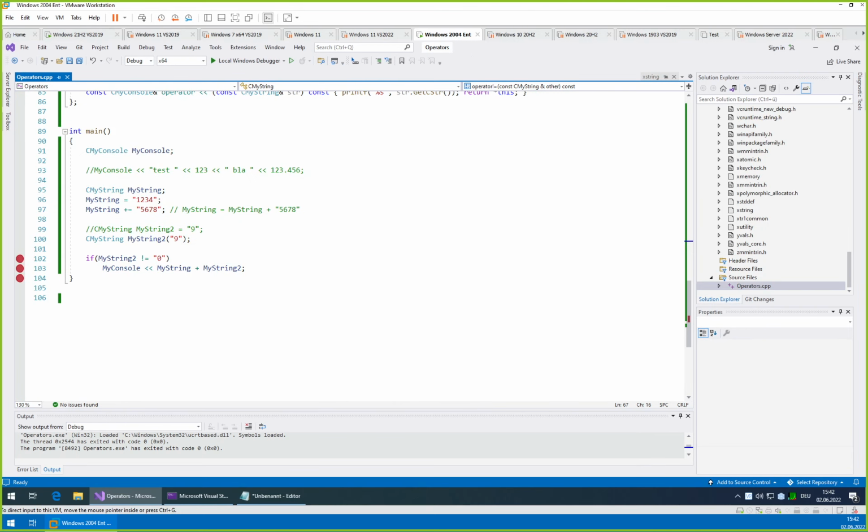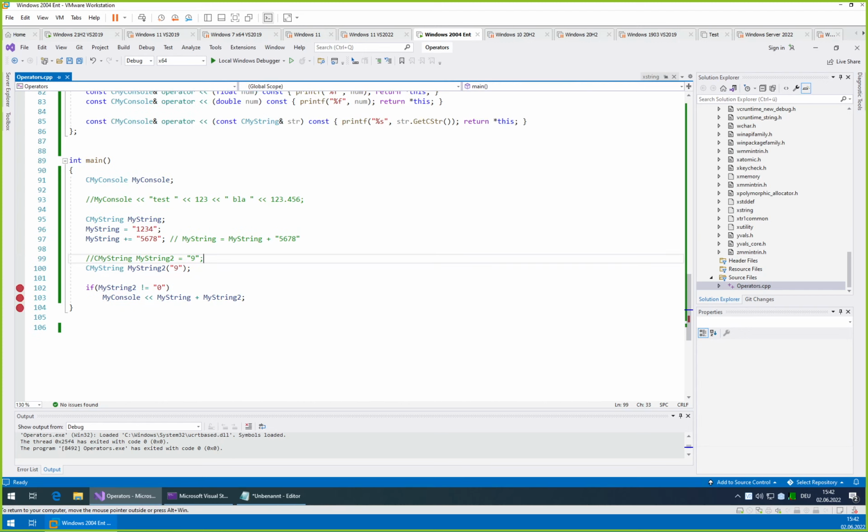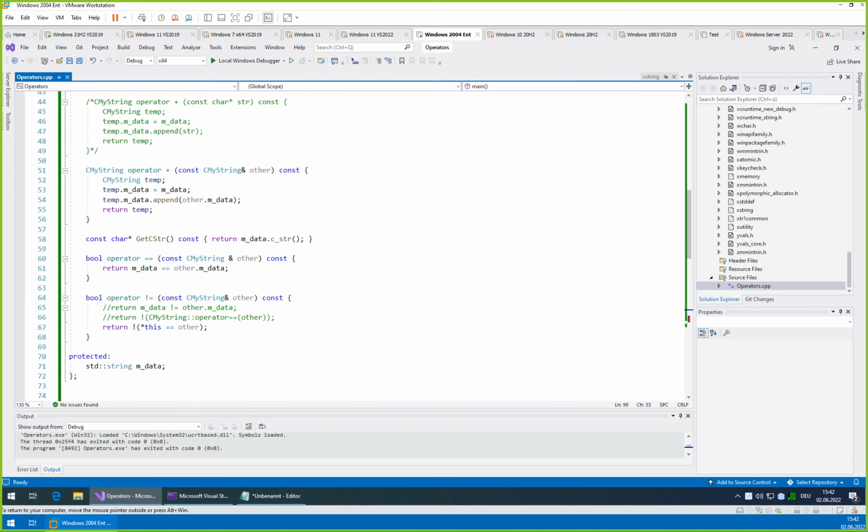Okay, what else? What other operators could we want to implement? Yeah, we could add an operator that would allow us to access individual characters. So, char reference. That one. Do we want this to be safe? We want this to be safe. No, we don't. We don't care.